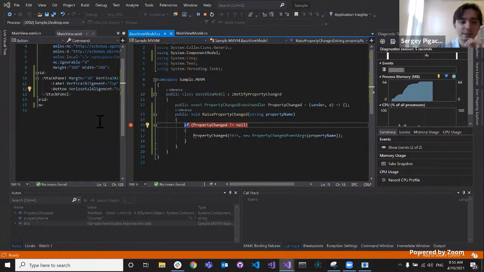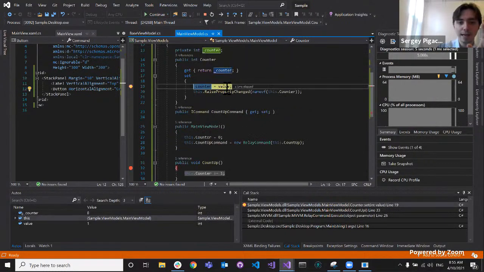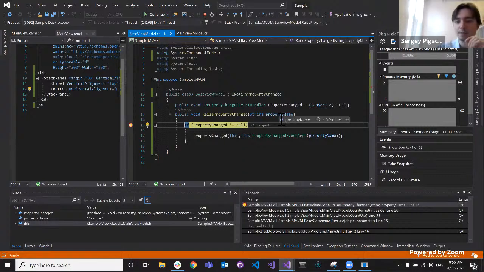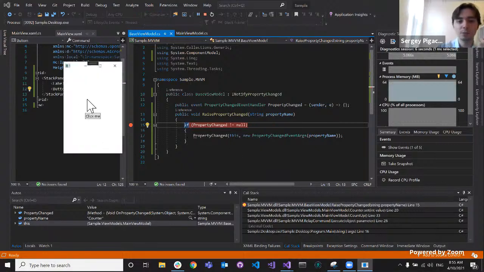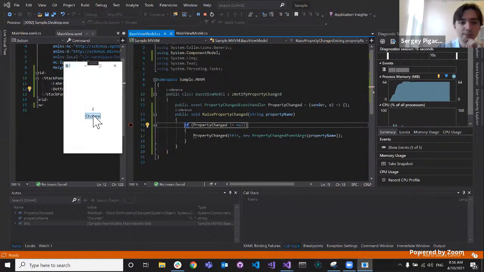So when I click this, again, we're bound to the command. So we're running this command, we're adding a new value of 1 to our counter, and we're going to raise property changed, and the property name is counter because we passed it when we called the raise property changed method, and we have an update. So right, I'm going to debug and just disable breakpoints, and yeah, really fun. We have a clicker counter working.